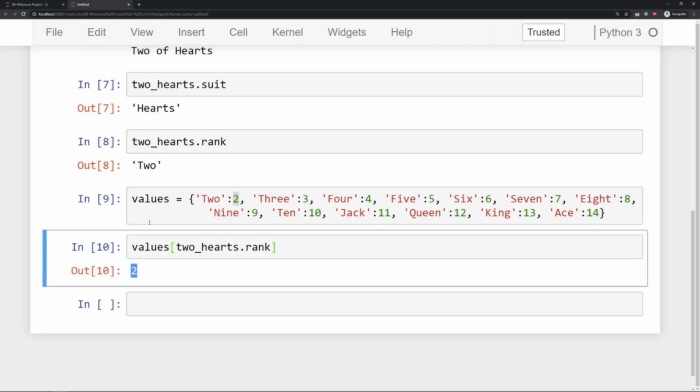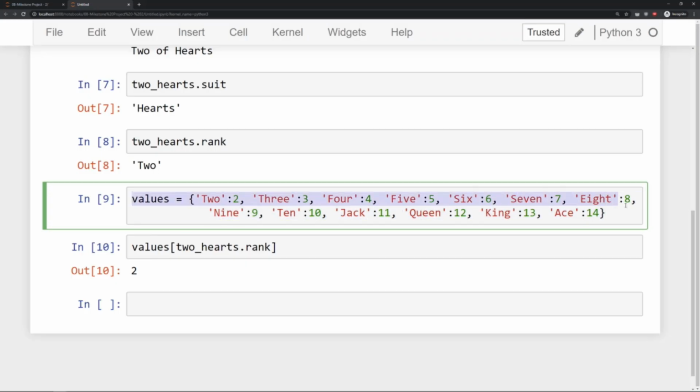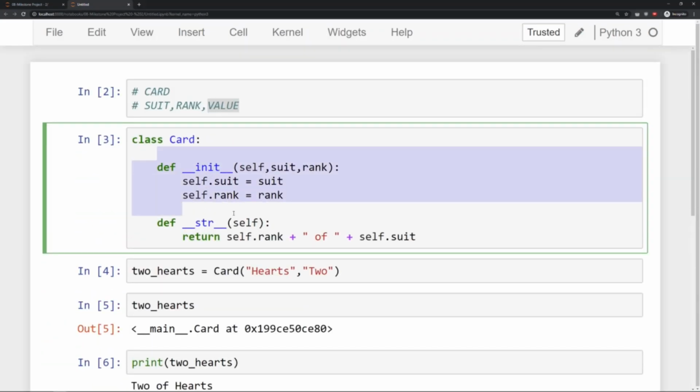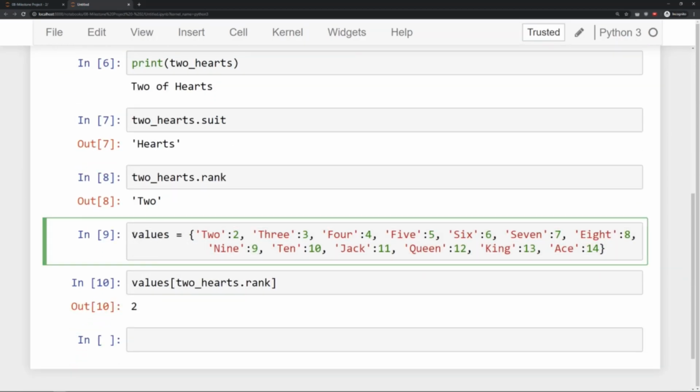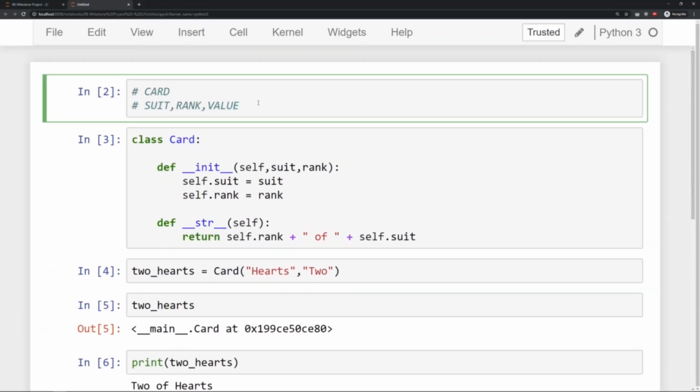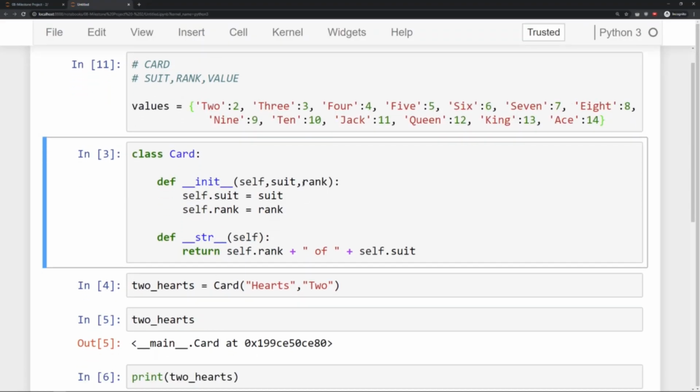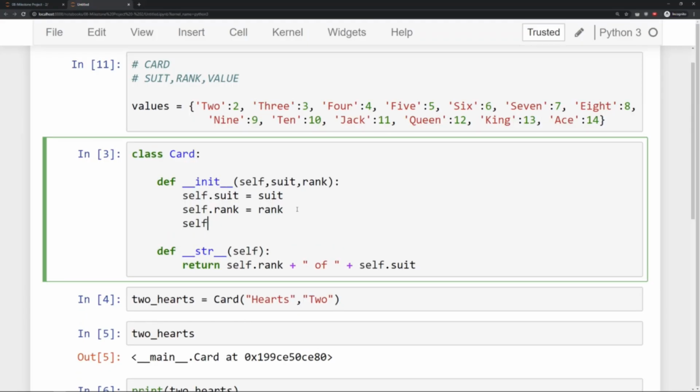Now what's really cool about this is because we're defining this at a global level, not within a class or a function, I should be able to use values within the card class itself. And typically, when you're defining a large global variable like this, you'll put it at the top of your script. So just for readability, I'm going to cut and paste this up here at the top. And then the actual value will be an attribute. We'll say self.value is equal to values dictionary, and then we can pass in rank here.